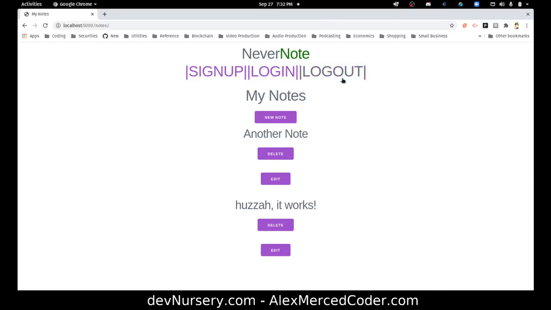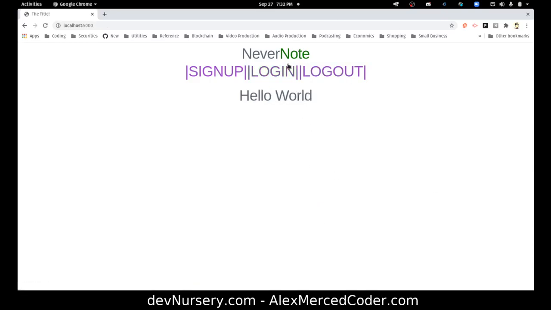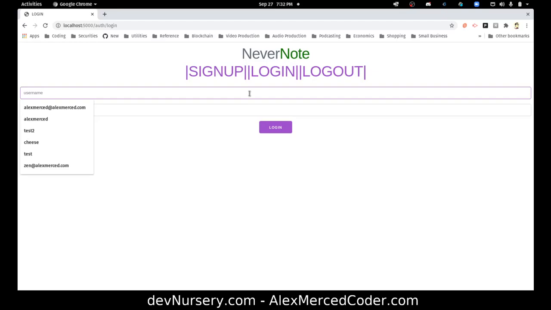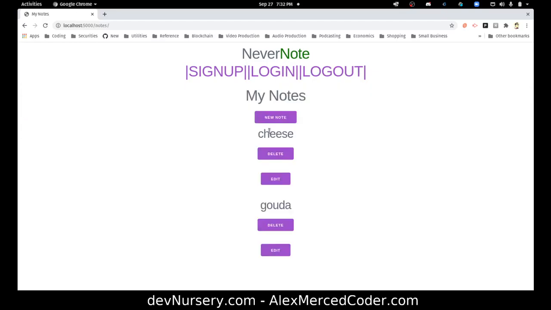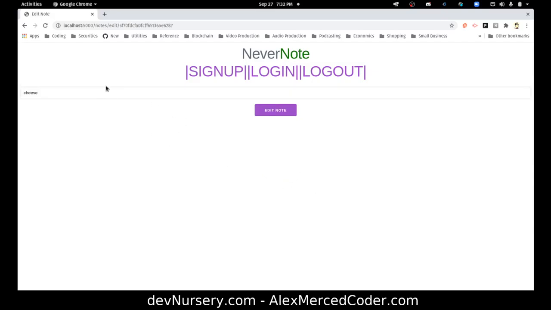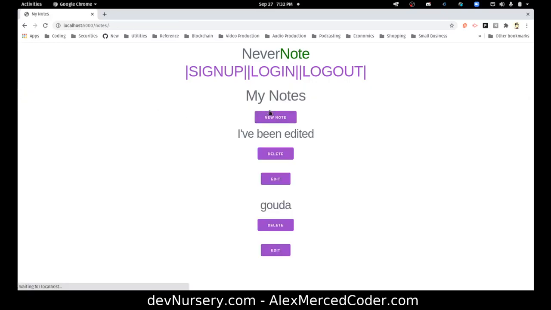And again, if I log out and log in under a different account, so I go back to Steve, Steve's notes are completely separate. Okay, and then again I can edit Steve's. It's been edited. Because again, you're just making sure that you put all the relative stuff. That's the beauty of programming. You're always kind of entering the relative thing.